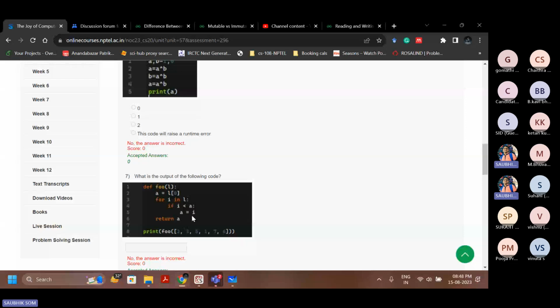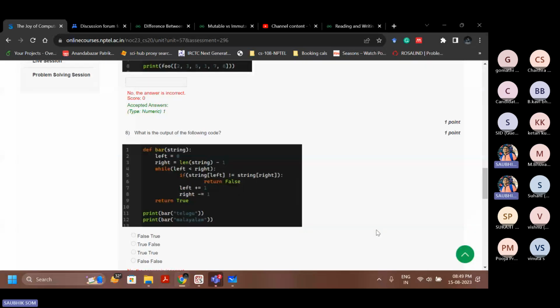If you type numeric 1, okay. The typing options. False, true, false, print bar. I see. So let's see. Def bar(string): left is equal to 0, right is equal to len of string minus 1. That means the length of string minus 1. Okay. While left less than right.